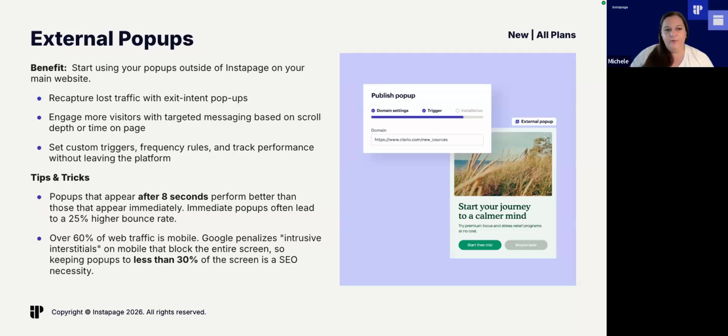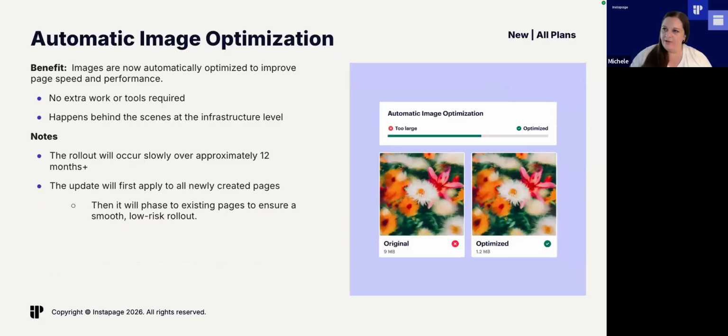And then the last one that we wanted to talk about, it's more of a tell and less of a show, but our automatic image optimization that's coming out. Yeah, as Michelle mentioned, this is a backend update we are in the process of doing, and it just ensures the images you use are automatically optimized. And this, of course, helps with page speed and performance.